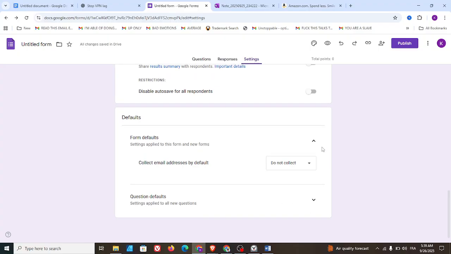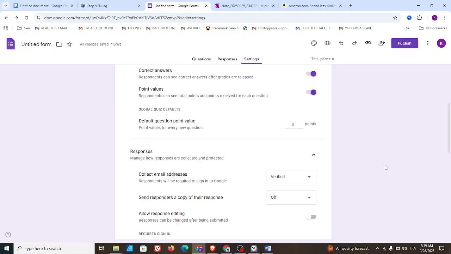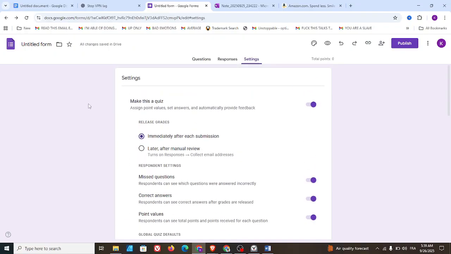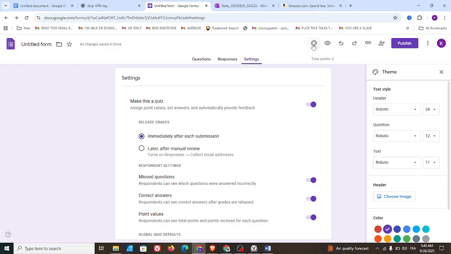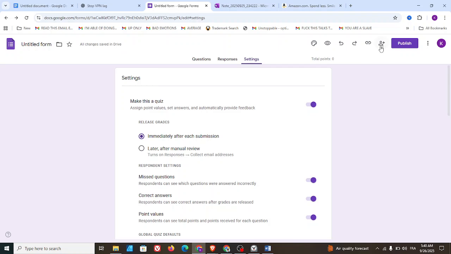And then that's it, guys. This is all we have here. It's very easy and simple, actually. As you can see, if you want to preview your questionnaire, click on preview. If you want to customize the theme, you can click on customize and add colors if you want. You can share it. You can copy the responder link, and then once you are done, click on publish.